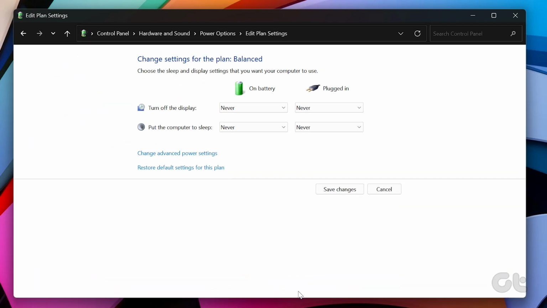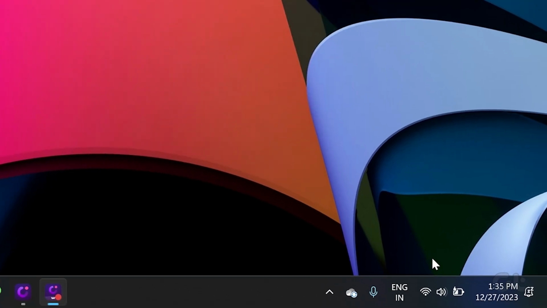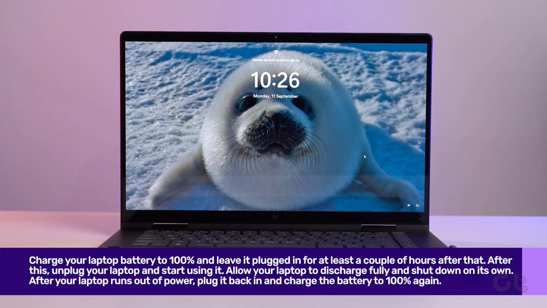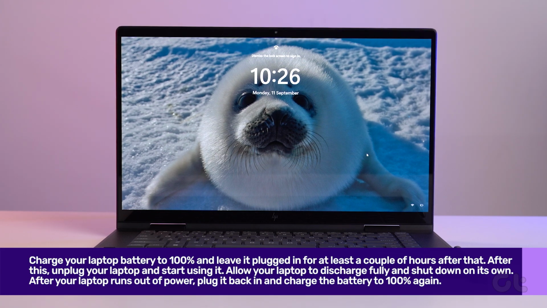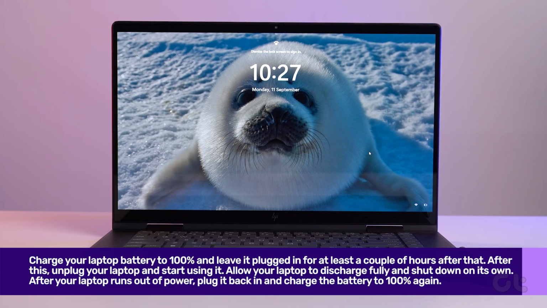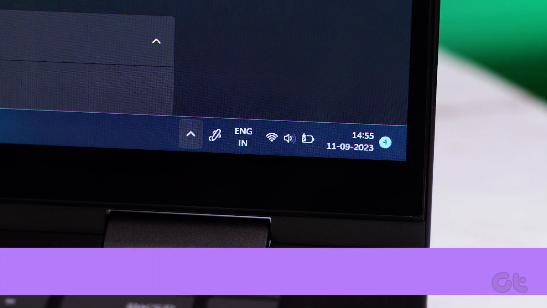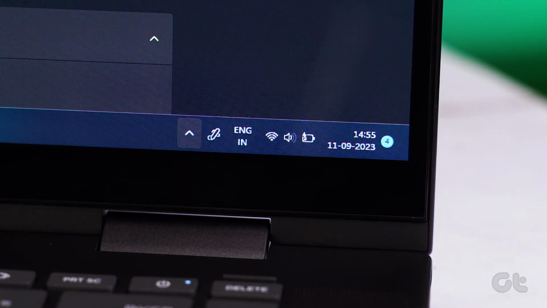Now that you have configured the power management options, you can calibrate your laptop battery. To do that, firstly, charge your laptop battery to 100% and leave it plugged in for at least a couple of hours after that. After this, unplug your laptop and start using it. Allow your laptop to discharge fully and shut down on its own. After your laptop runs out of power, plug it back in and charge the battery to 100% again. After this, your Windows 11 laptop should give accurate battery readings.